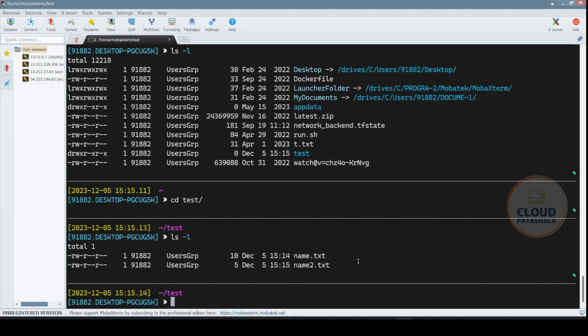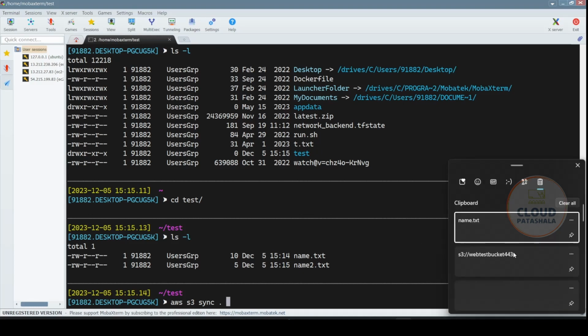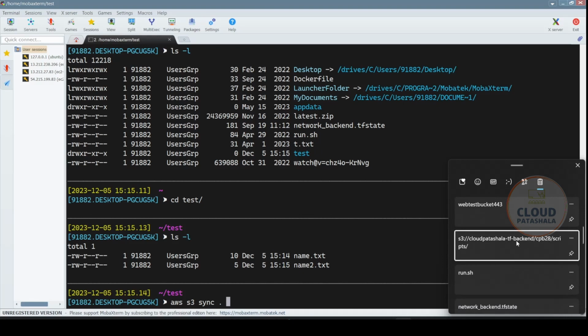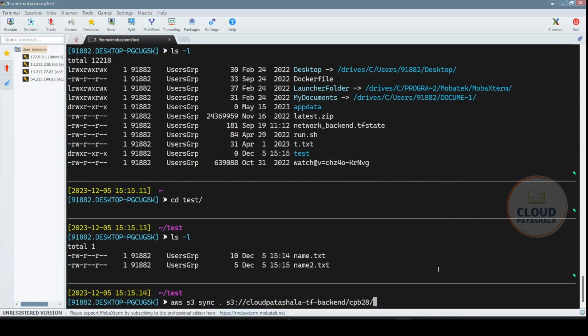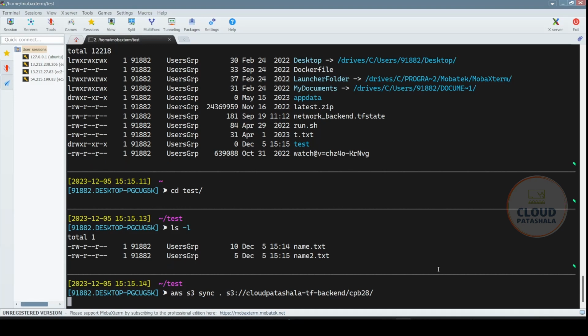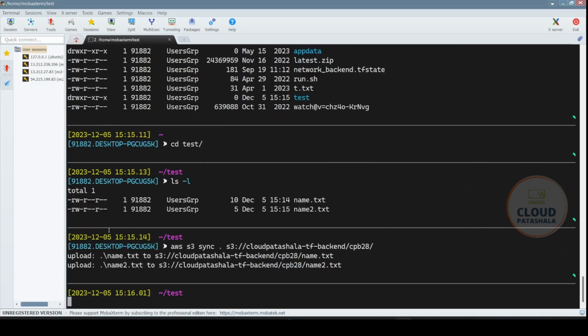Okay. Now, let's actually look at the sync command. So what we can do is, instead of copying individual files to the S3 bucket, what we can always do is use AWS S3 sync. Again, the source, in this case it is .txt, or you could just say a dot, and then you could give the name of the S3 bucket where you want to actually paste the stuff. So let's actually put it inside the cpb28 folder. Now what is going to happen is AWS is going to sync your current working directory, that is the test folder. So all the content inside the test folder would be copied to the S3 bucket.